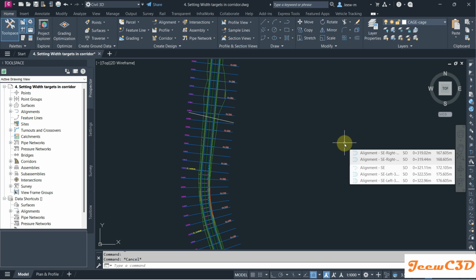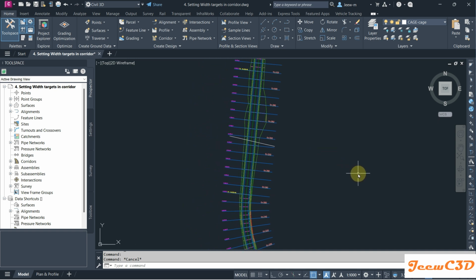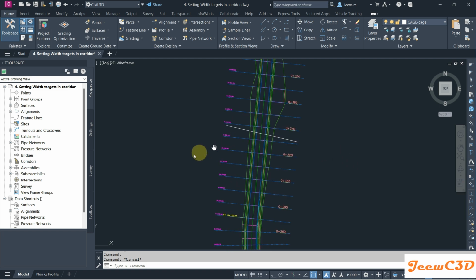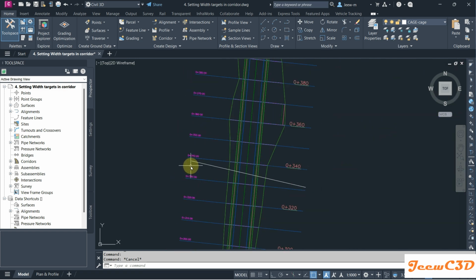Hi, in this video we are going to look at how to add a custom sample line to a sample line set in Civil 3D corridors or Civil 3D alignments. So mostly the sample lines are related with the alignments. So you can see on my screen I have a set of sample lines. They are at 10-meter intervals.